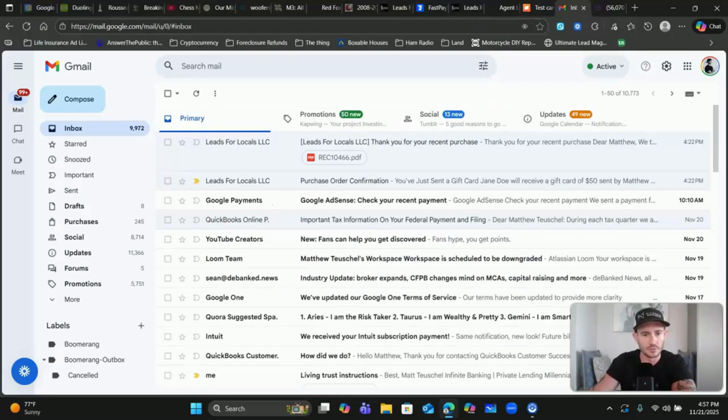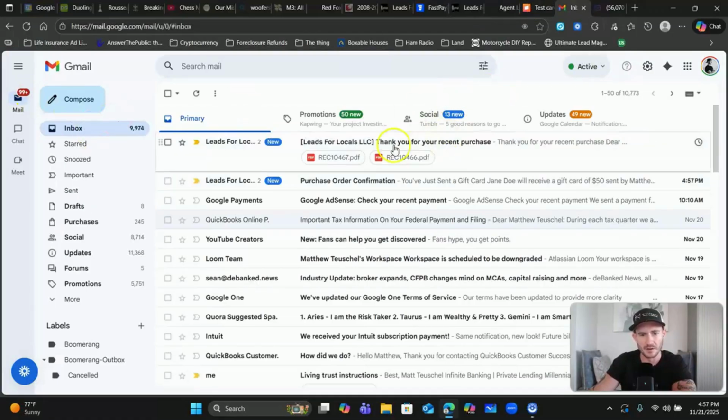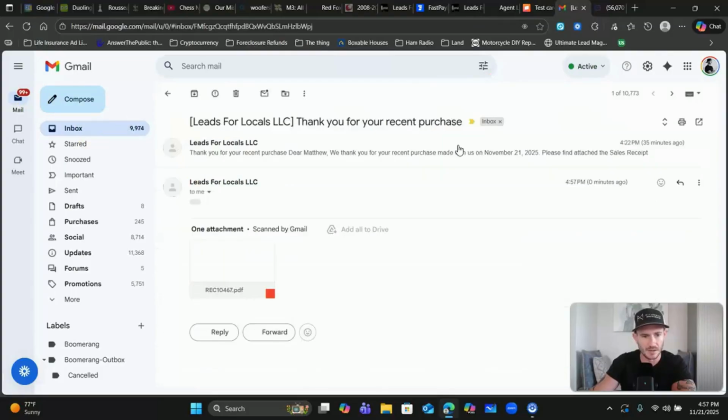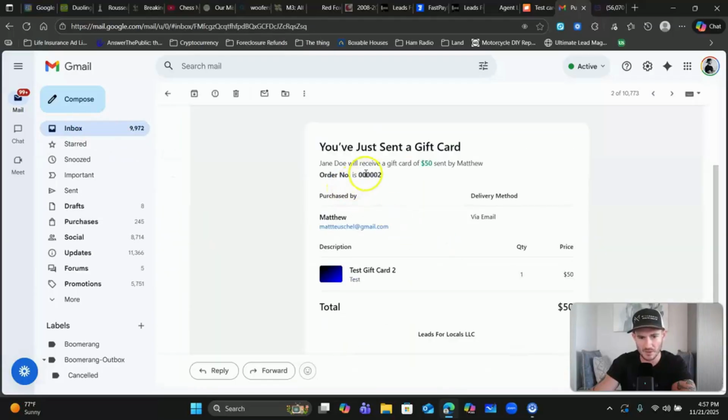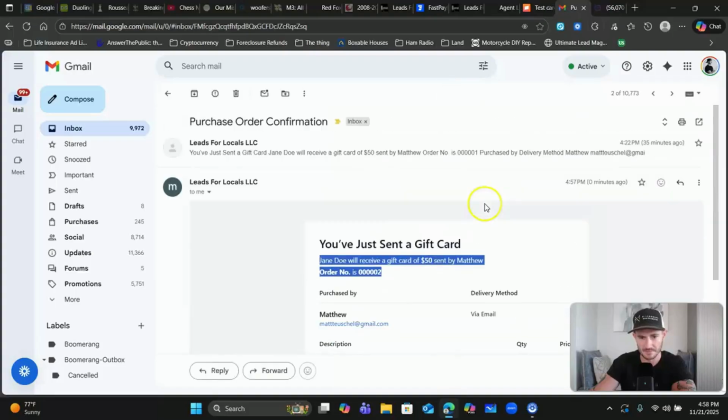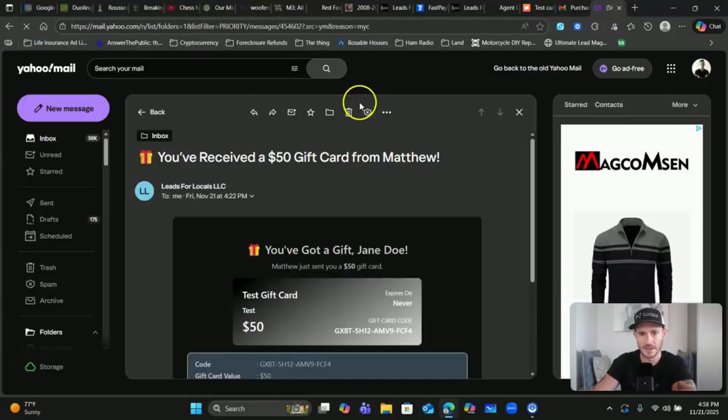But if we go to my email here, because I used my Gmail and my Yahoo. All right, there is the receipt. Okay, so we can download that if they want. And then purchase order confirmation. You just sent a gift card to, so Jane Doe will receive a gift card of $50 sent by me. Pretty cool. Pretty cool stuff.